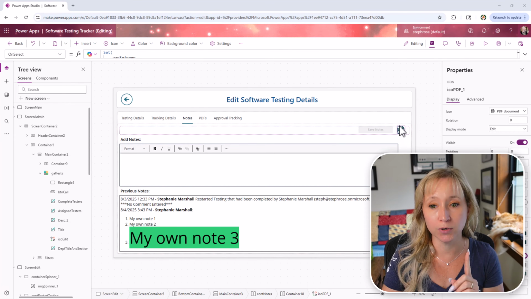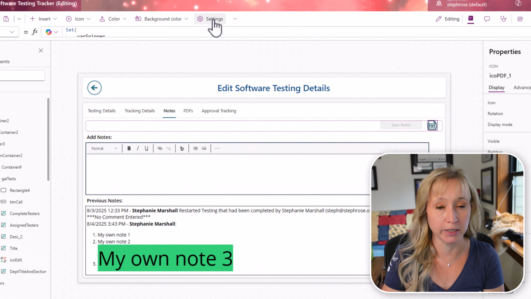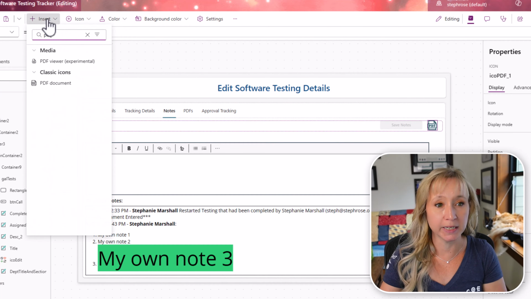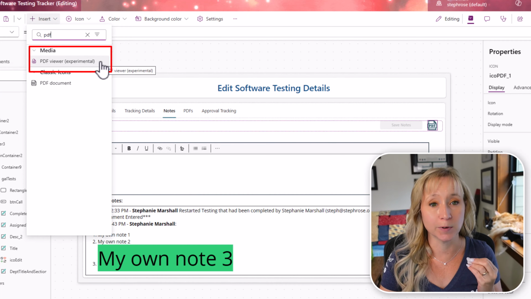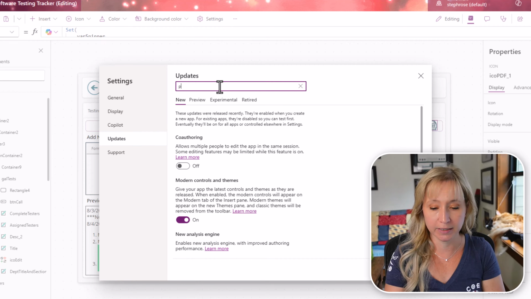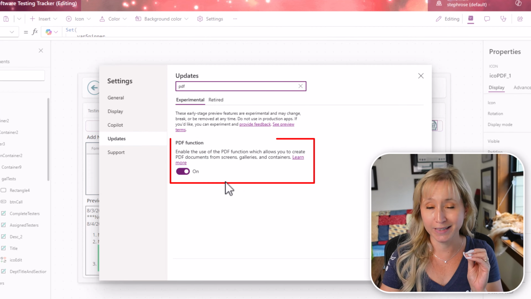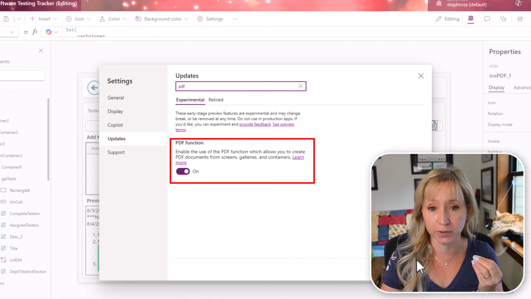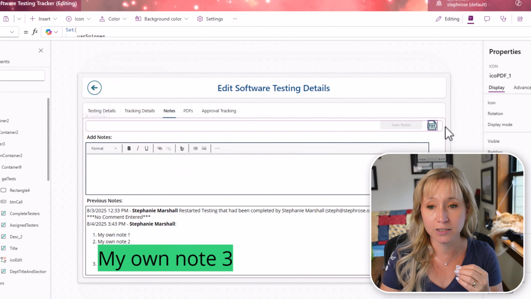Before we get into the code on my button, I wanted to touch one thing here. At the time of this recording, PDF Viewer is experimental still. So you may or may not need to go into Settings, Updates, and find PDF. At the time of this recording, you have to turn this on for this to work. So let's look at the code for our button on the notes.